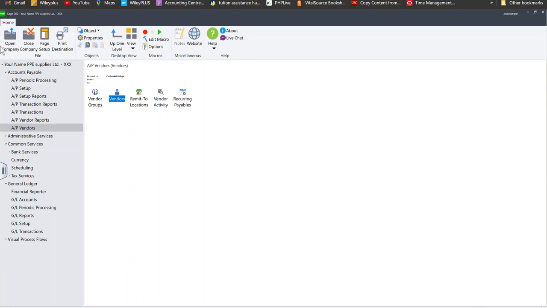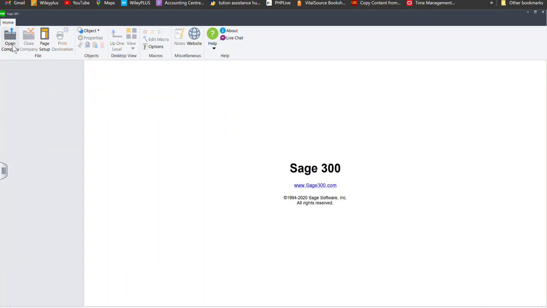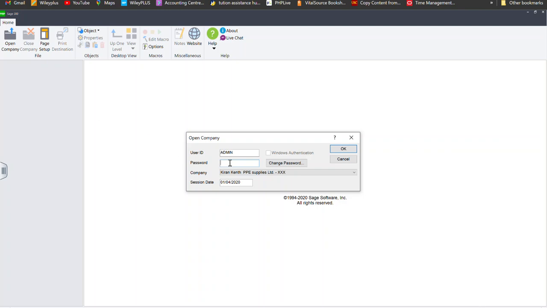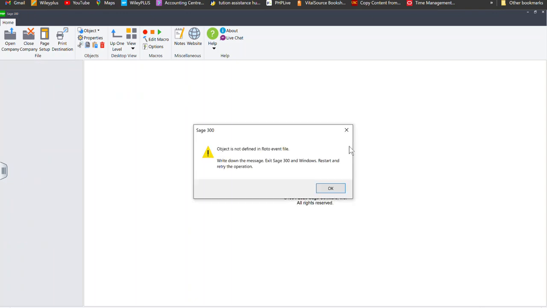The way to change the session date, sometimes we get an error message with this file, but let's cross our fingers that we don't get one. How do we change the session date? By closing the company and then reopening it, then we say admin, and in this case we just change the date. In this case it's April 30th. That's what we're going to do, and I'm going to say okay.